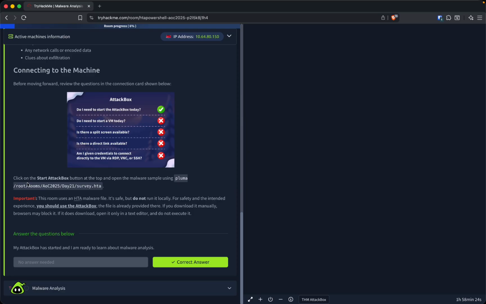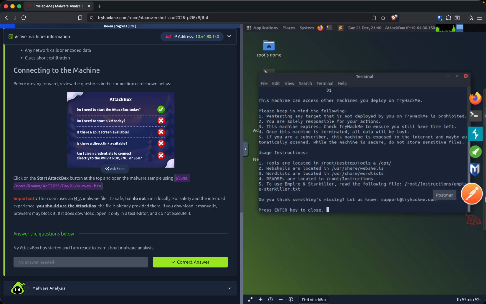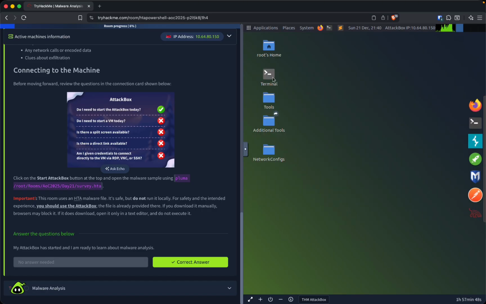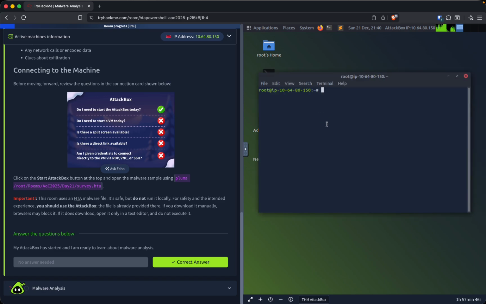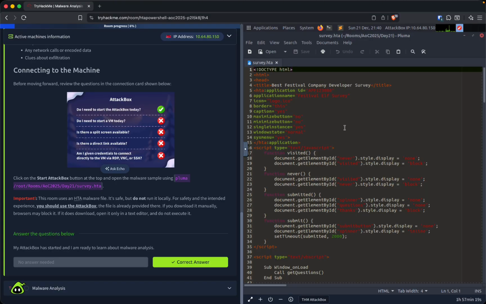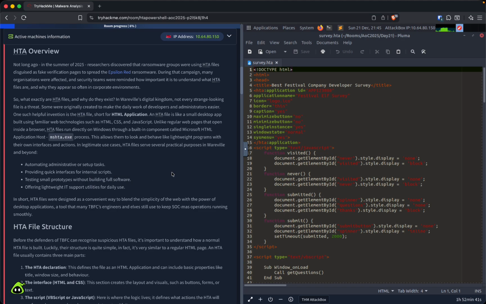We're going to wait for this to finish loading up, and it says click on start attack box and open up the malware sample using Pluma. So we have our attack box here. We're going to go to our terminal, and then we're going to copy this Pluma command here. And now we can see this HTML file here. Alright, so we have HTA overview.